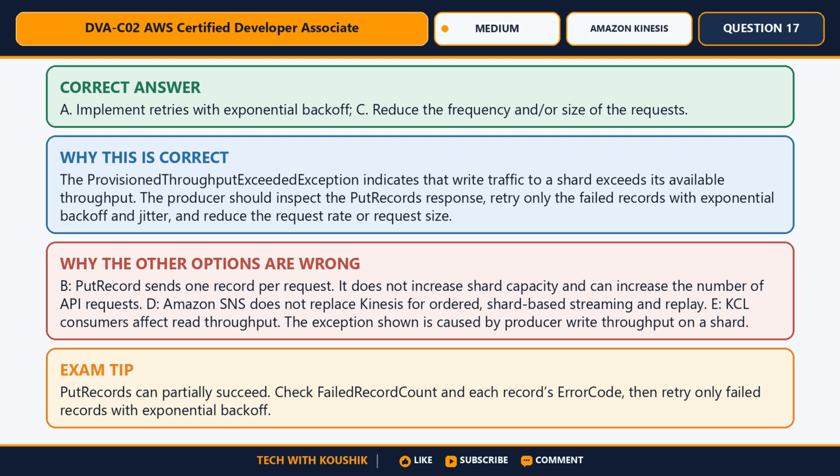The producer should inspect the PutRecords response, retry only the failed records with exponential backoff and jitter, and reduce the request rate or request size. Why are the other options not correct? B. PutRecord sends one record per request. It does not increase shard capacity and can increase the number of API requests.